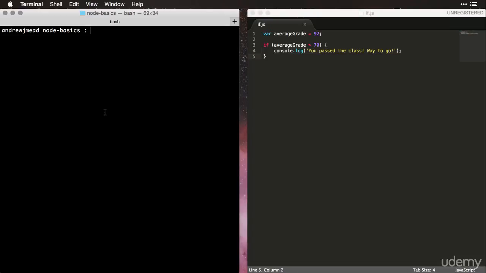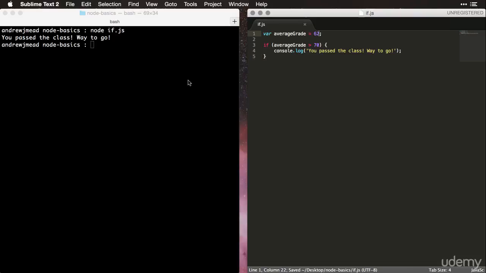All right, I'm going to run this from the terminal by typing node space if.js. And you can see, "You passed the class, way to go," prints to the screen. Excellent. This is all it takes to write great if statements. Now, we can also go ahead and change this to 62. Rerun the program. And you can see nothing prints out.